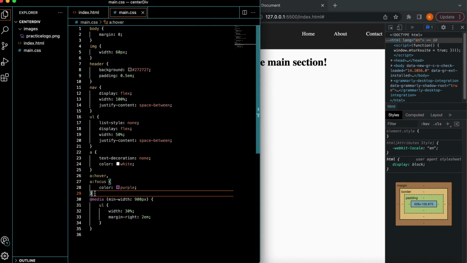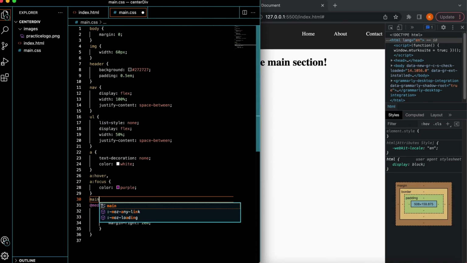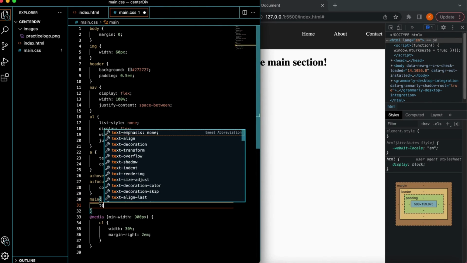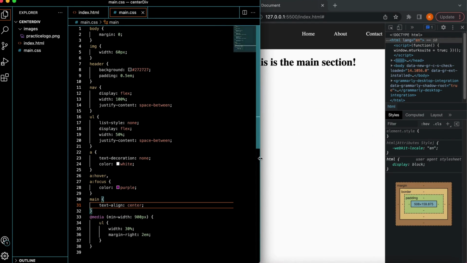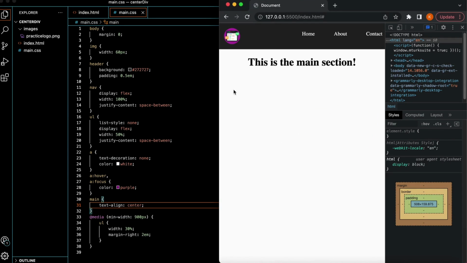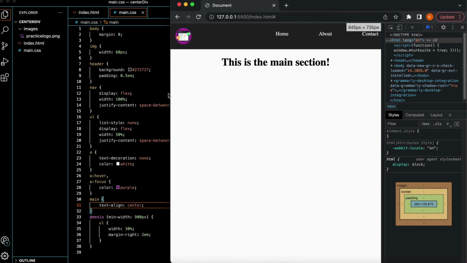I'm not really styling anything else. I'm just going to put a text-align center on my main so it just looks a little better. But all right, you have a super responsive nav bar.